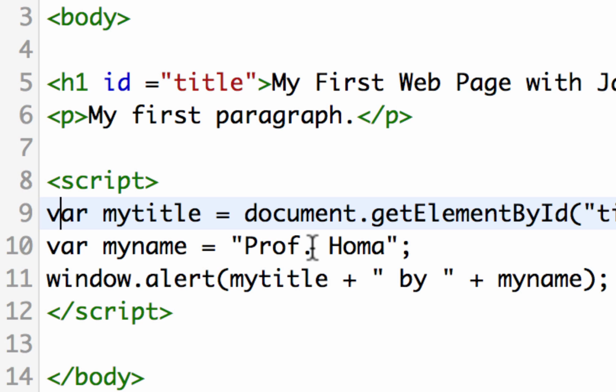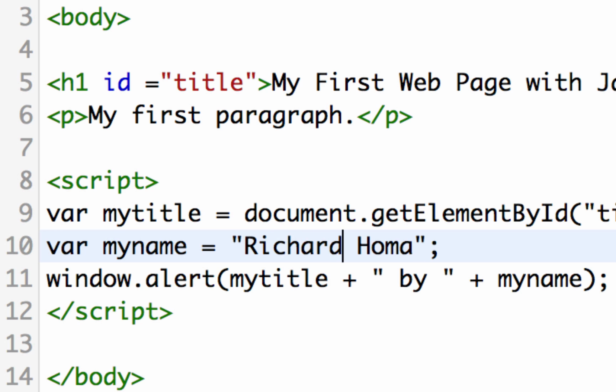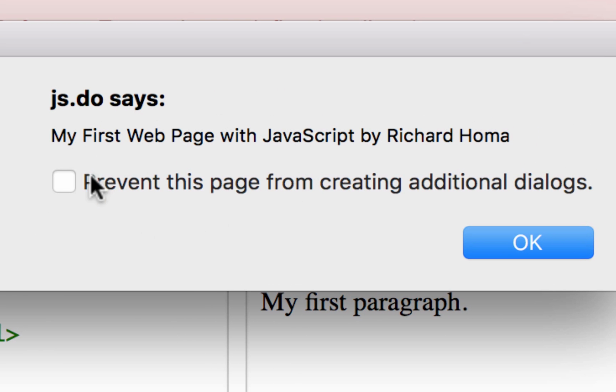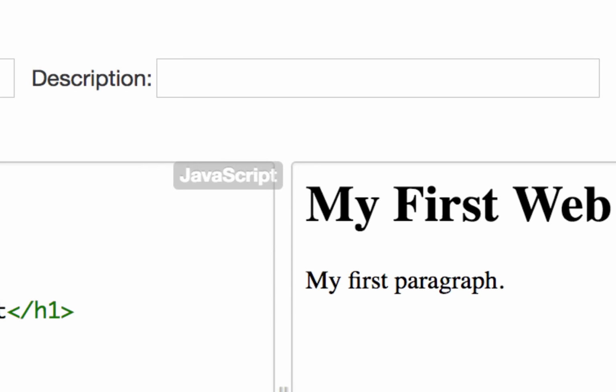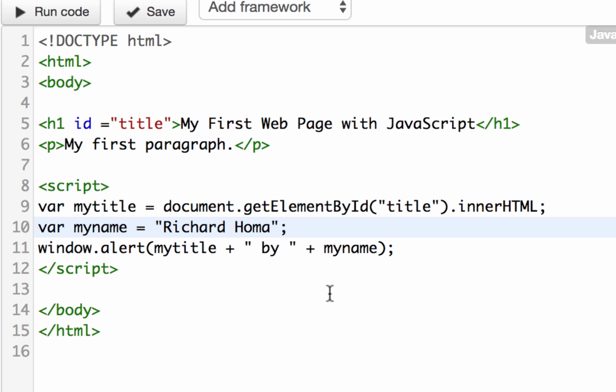So if you change this, I'll just put it back again. I'll put Richard this time, my full name, and now I'll run the code again, and you can see I have my first web page with JavaScript by Richard Homa, concatenating two different variables together in this little alert window. Now that's all I need you to do for your first exercise. I know this is real simple, but I just want you to get used to playing around in the sandbox a little bit, using this JS.